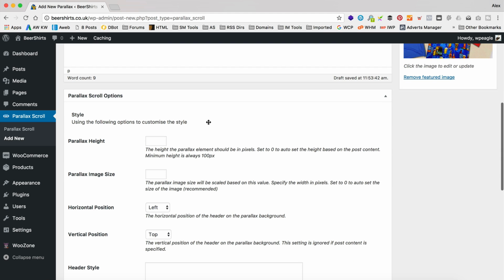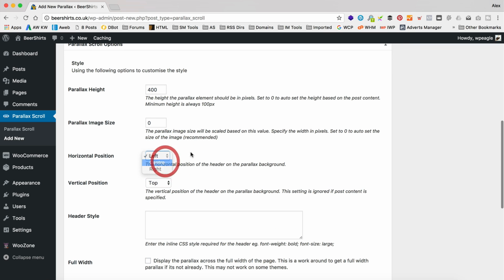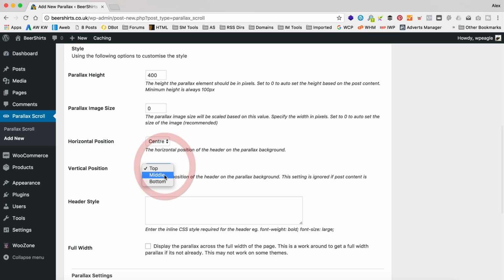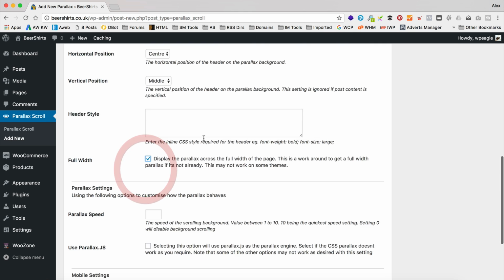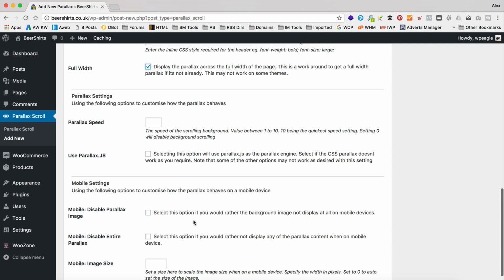So here we can set some other options. I'm going to set the height to around 400. The image is 500, so I want it slightly less so that we get the parallax effect working nicely. Next is parallax image size. It says set 0 to auto set, so let's try that. I want it in the center. This is for the header. I'm not sure I'm going to use the header. I might just remove the header, but we'll have a look in a second. And you can do a full width, but this doesn't always work with some themes. We'll tick it, see what happens. And the other options I'm going to leave for now.